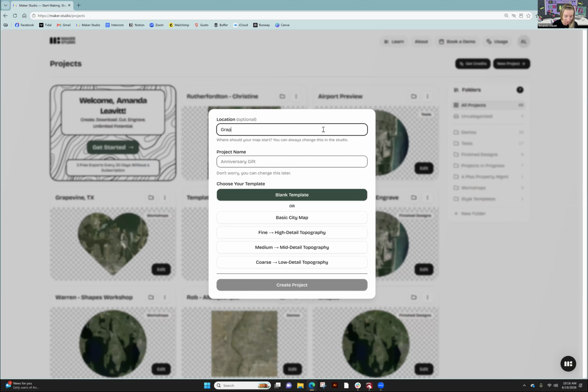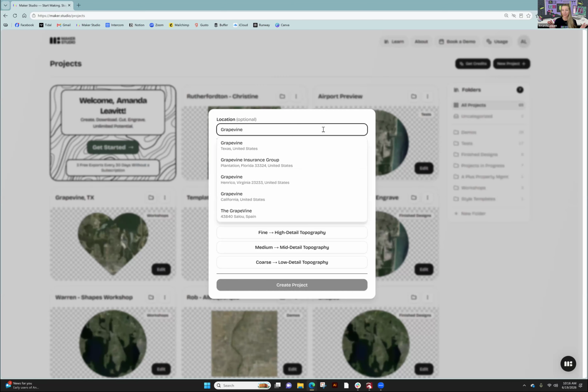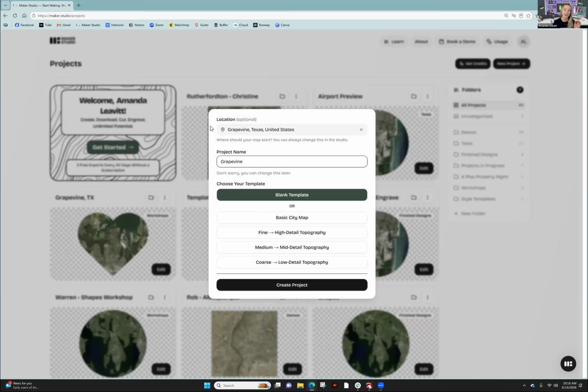So when you start a new location, all you have to do is start typing in the search bar. It's going to populate some options for you. I know it's Grapevine, Texas. This is where I want to be. Because I have selected my location, it automatically plugs in my project name for me, so I don't have to type if I don't want to. But I can also refine it. And I think for this one, I'll probably put Grapevine Next Level, maybe.